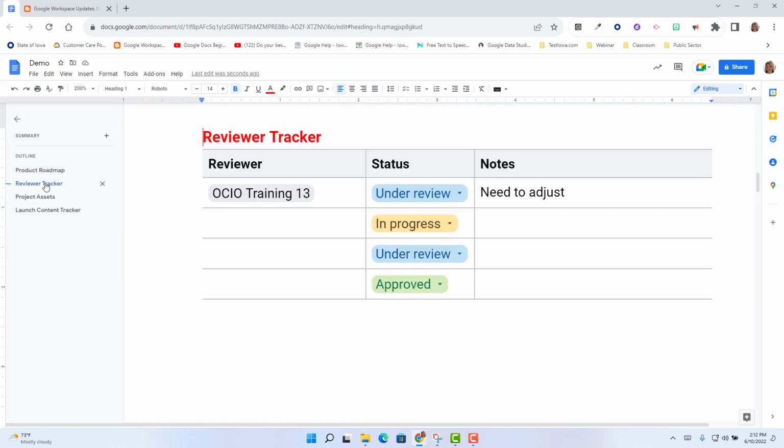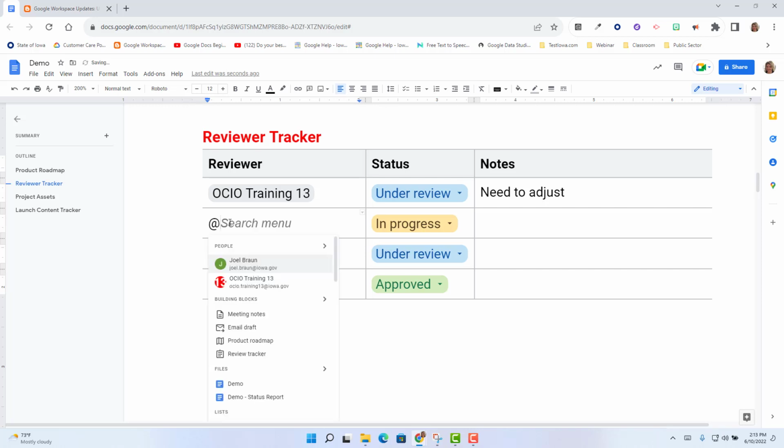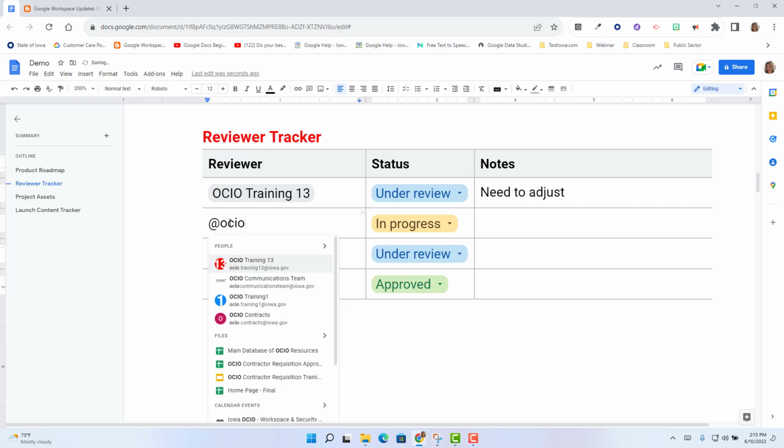Now that we're in the review tracker, it's a slightly different layout. It gives you different options, different drop-downs to select from. In this case, you might want to use the search chips with the people chips, such as using the @ symbol and then searching your directory. So in this case, I'm going to go ahead and search for Trainer 13 as she is the reviewer in this particular project. I can select her.